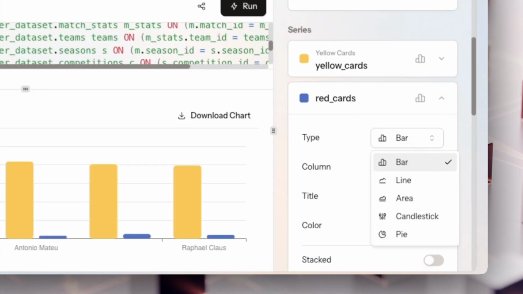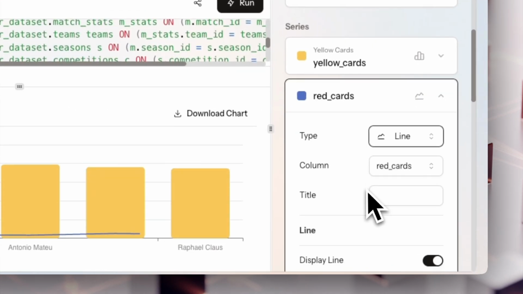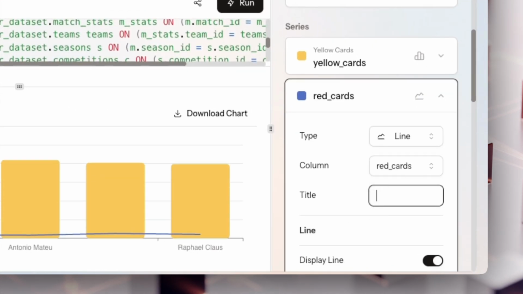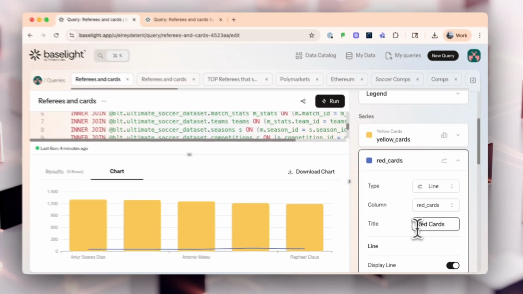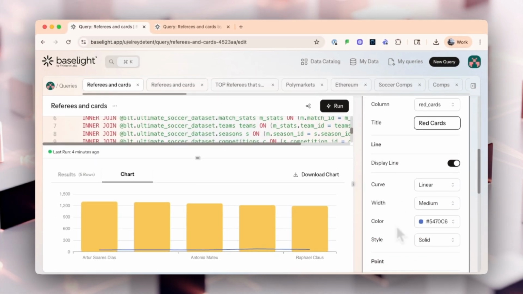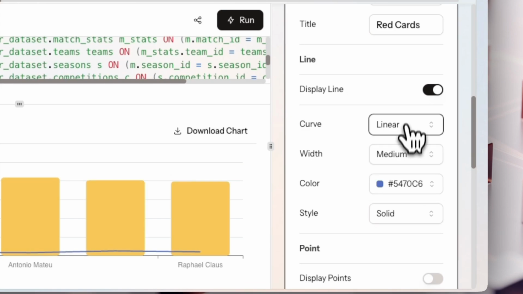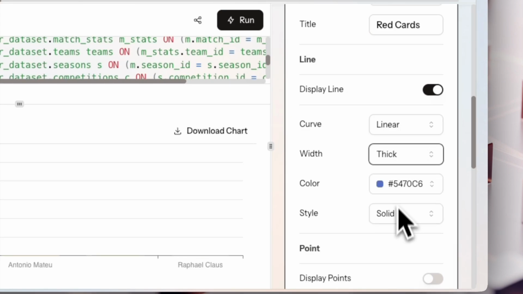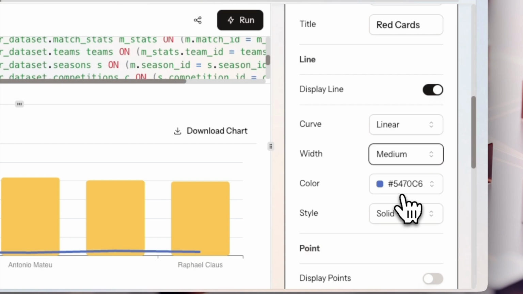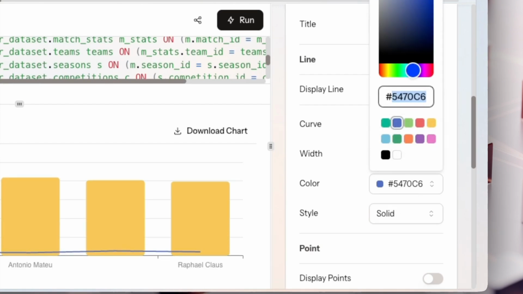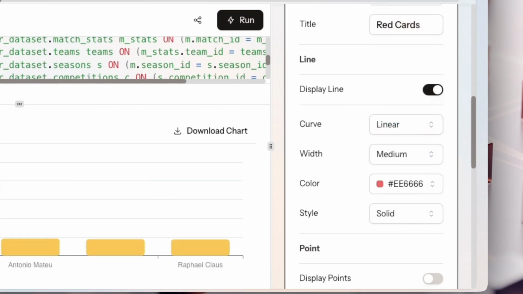One, we're going to make red cards now be a line chart. And then we're also going to add a little title here. Now down at the line, we can see we can do a bunch of different things with it. We can make it linear, we can make it smooth, step, however we want. We can change the width. Let's make it thick just to show. I'm going to keep it medium, and I'm also going to change the color to red.